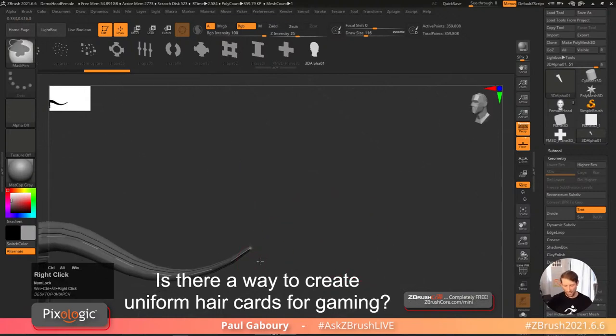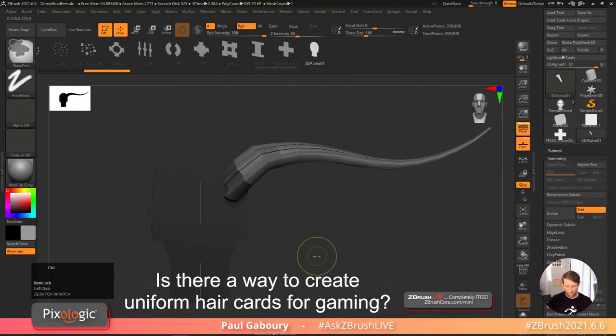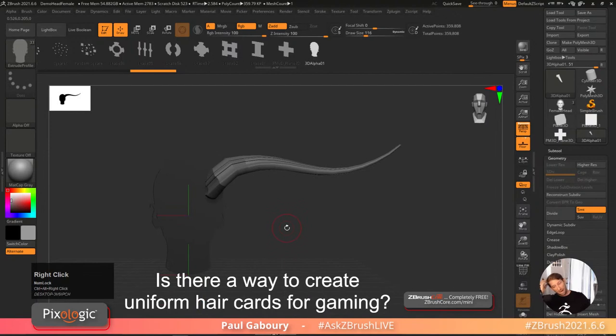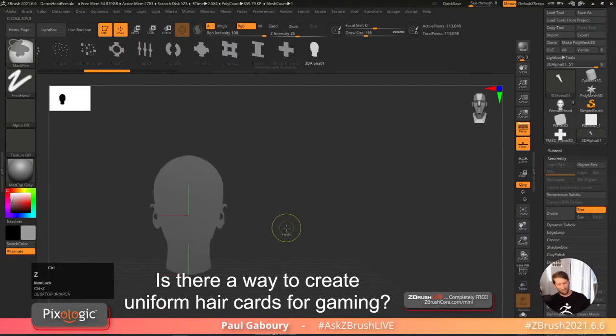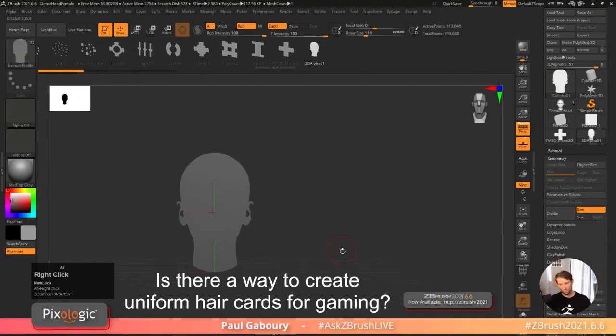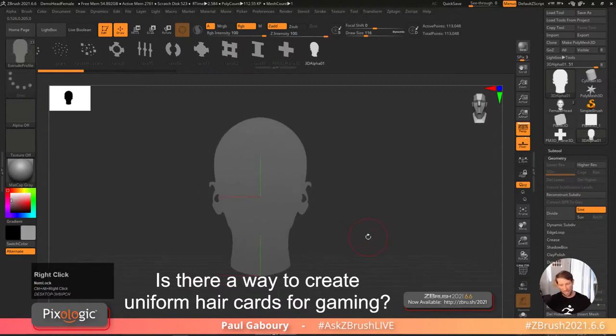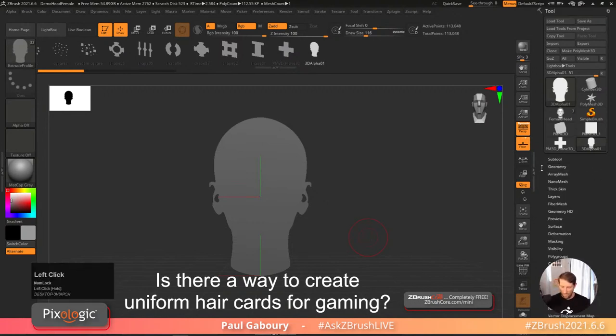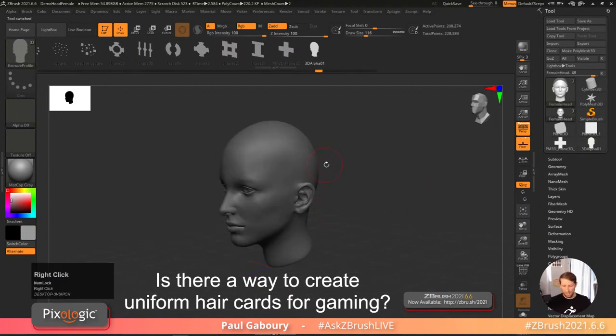So this is branching out, not just gaming cards, but hair like this that's more for 3D printing, which will be very beneficial for you. It can come in really handy. I use these all the time now when I'm doing hair for stuff that's 3D printed. It just makes sense. It's a quick way to establish some really major hair. It's a fun way to do it. So there you go.